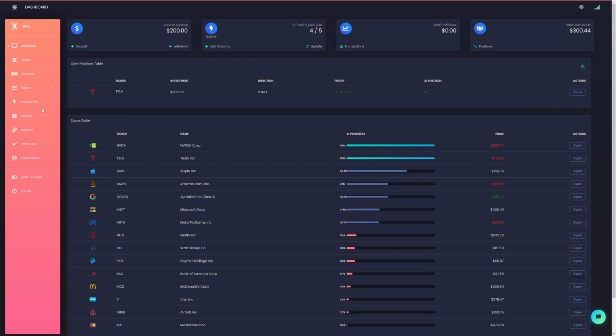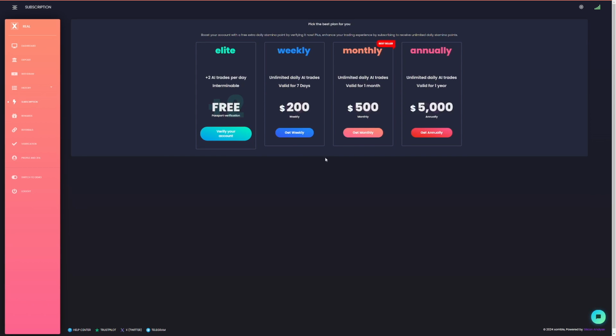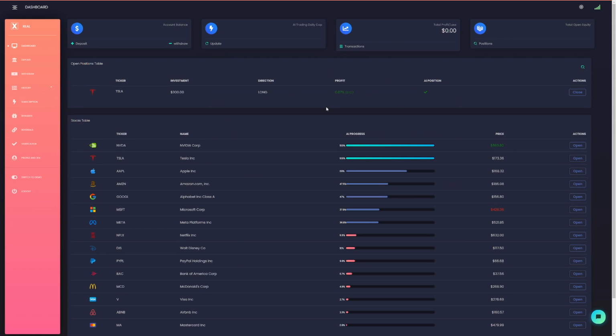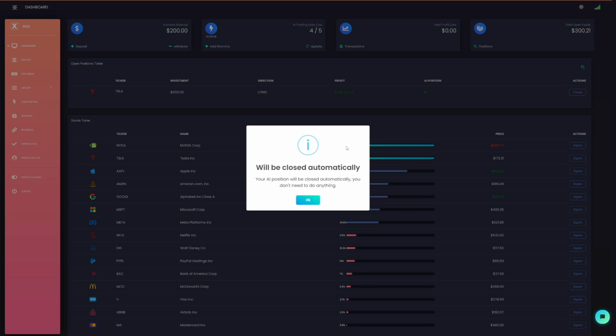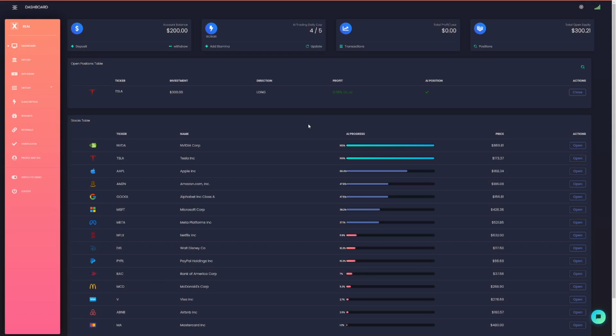Now, let me show you one more thing, this subscription section. This is where you can increase the number of AI trades. Right now, I'm on the free plan, and I can do 2 AI trades per day, but you have to verify your identity as well. If you go to these plans, you've got unlimited daily AI trades, lasting 7 days, 1 month, and 1 year. This is just so you can grab more of these AI trades at the same time. And as I told you, whenever you want to click on close, it'll be closed automatically. You don't need to do anything. Click on the OK button and it's done.